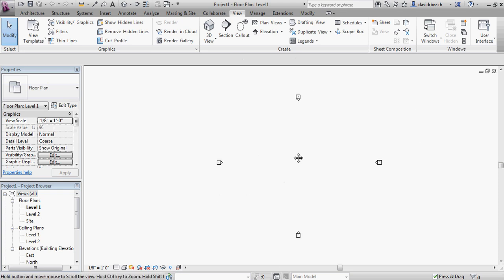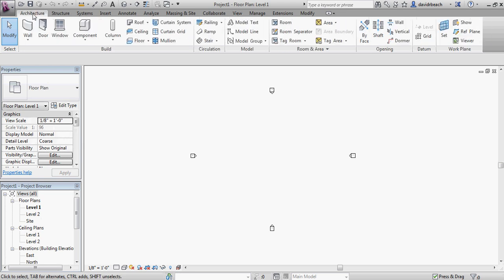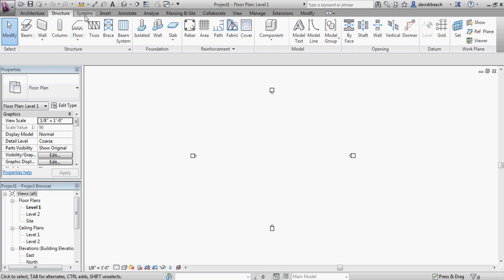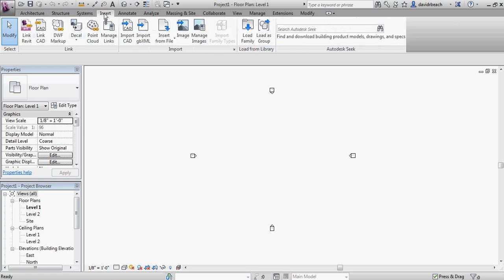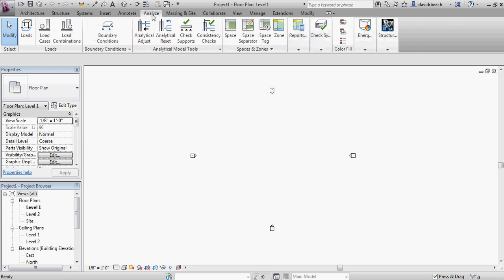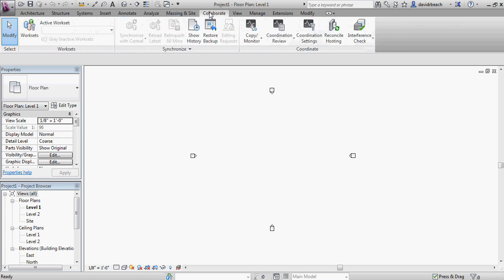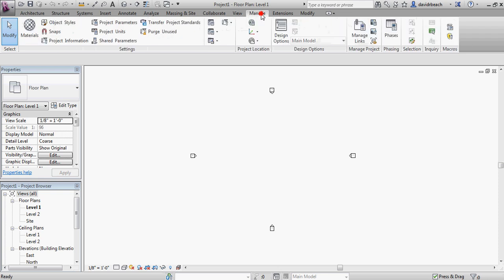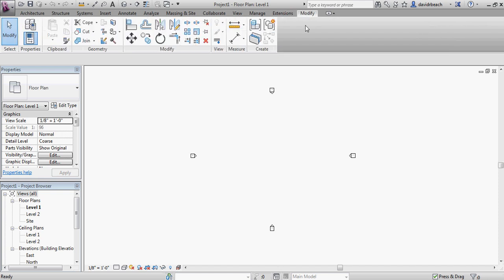And I've gotten used to this. This is really comfortable on my professional projects. This is how I work. So again, across the top we have our basic tabs, which each have a series of buttons underneath them. So after the big R right here, we have architecture, structure, systems, insert, annotate, analyze, massing and site, collaborate, view, manage, extensions, and modify.